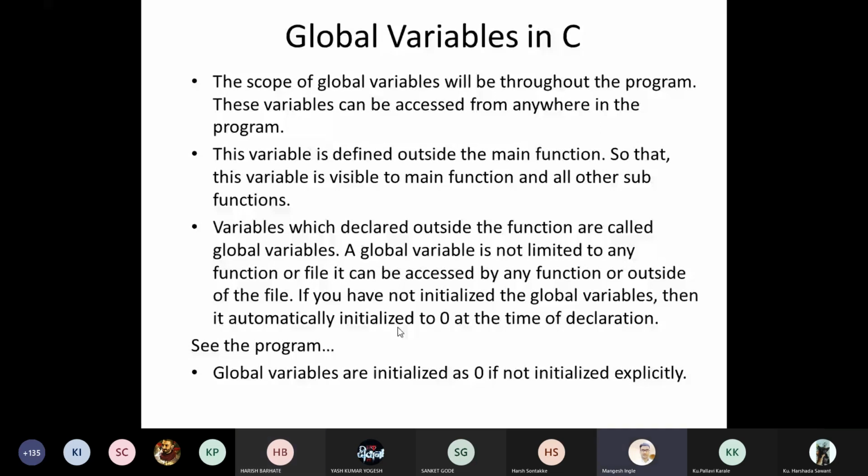You can see with the help of this program, from the test one function I access a variable, from the test function also I can access the global variable, and from the main function also I was able to access this variable. I was able to access this variable from three different functions. This variable is defined outside the main function, so this variable is visible from the main function to all other sub functions.